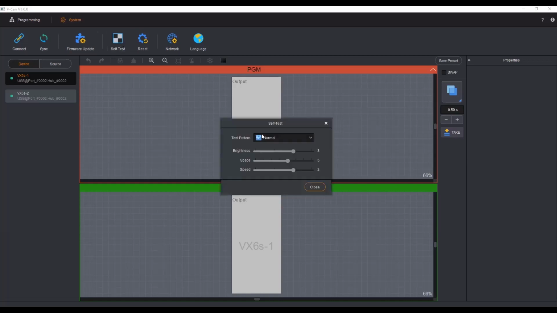If we click here, we can see the test buttons, and also the brightness and speed settings for the test. We can set the devices to normal, black, RGB colors, and so on. We have many test patterns. This can help you check the effect of your LED frame.